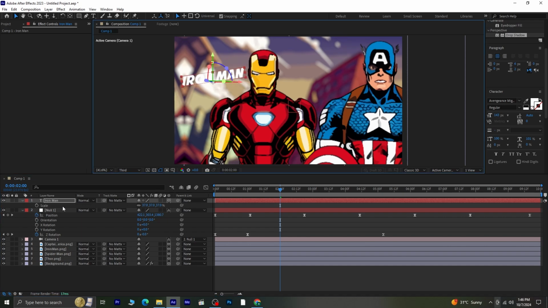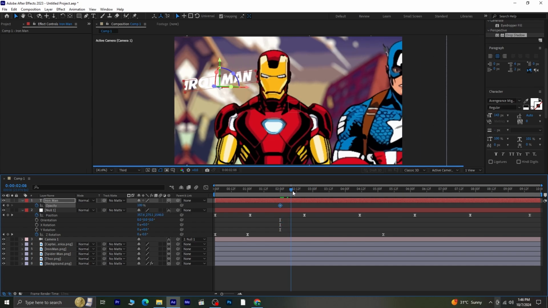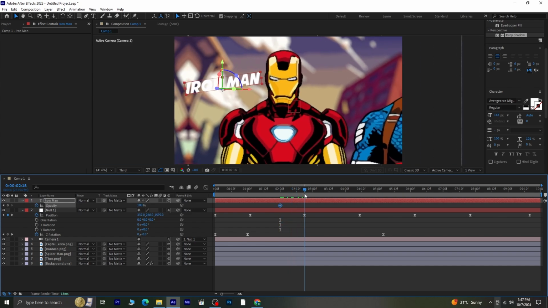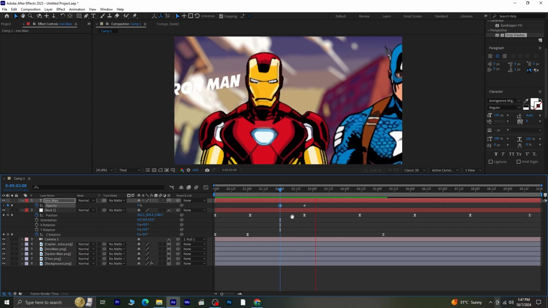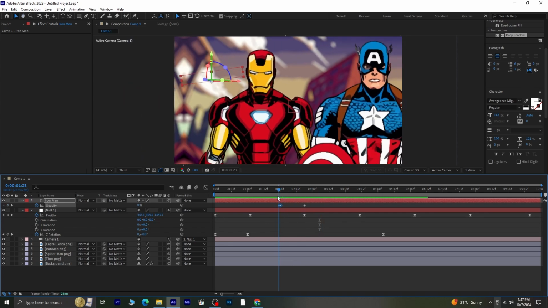Now, press T for opacity and click on the stopwatch next to opacity to enable animation. Move the time indicator a few frames forward and add a blank keyframe here. Then, return to the first frame and set the opacity to 0%. Adjust the opacity keyframes until it fades in at the right moment for your animation.